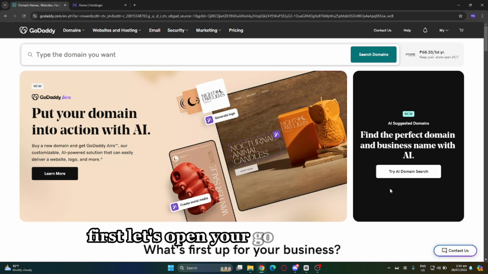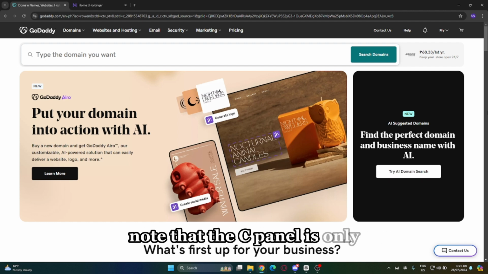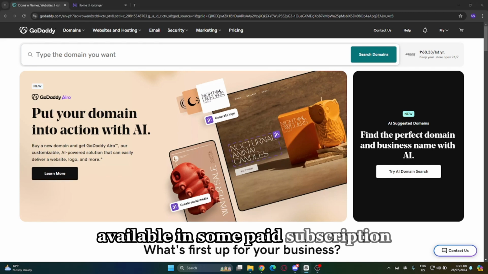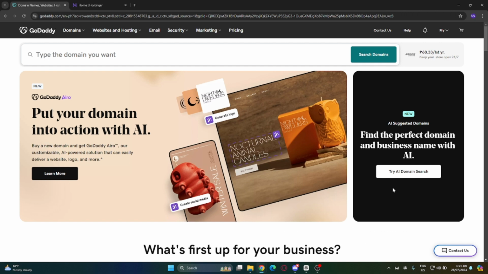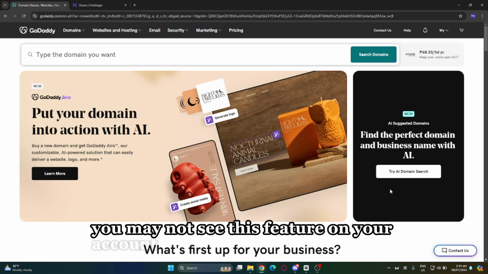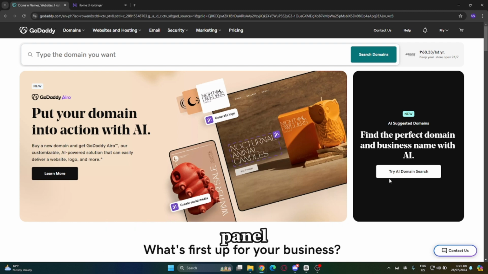First, let's open your GoDaddy account and make sure to log in. Before we start, note that the cPanel is only available in some paid subscription. So if you're using a free account, like me, you may not see this feature on your account, but I will still guide you on how to access your cPanel.